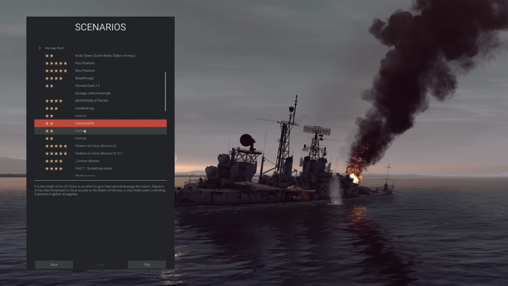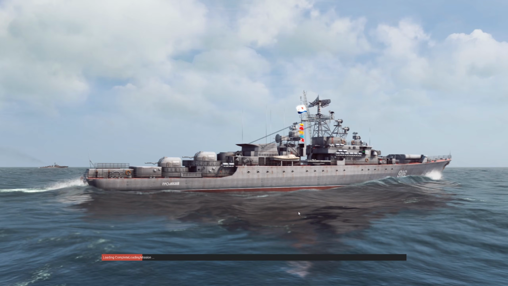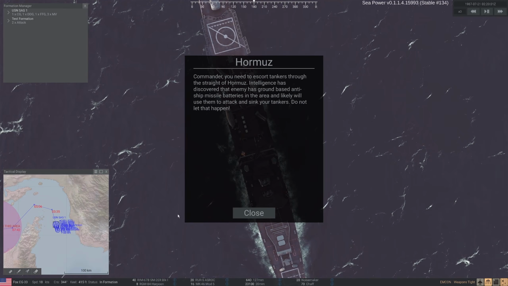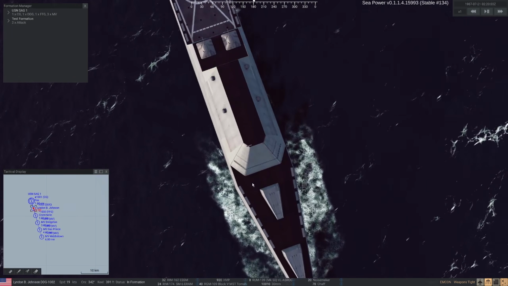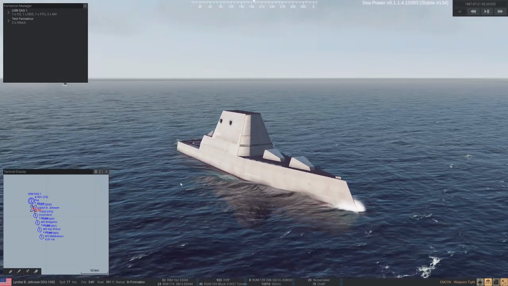Hormuz new. So that's the one you're going to play. And once you're there, once again, you will see the Zumwalt. Here we are, mission loaded in, yes, briefing, Zumwalt. Okay, great, so that works.